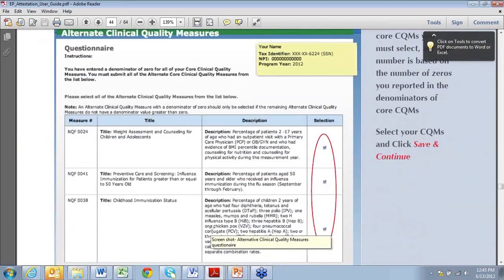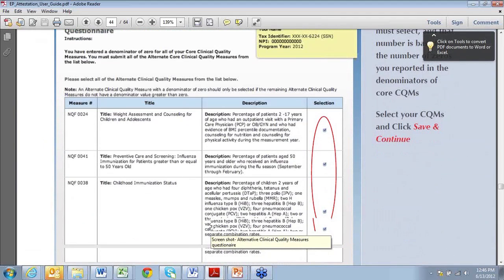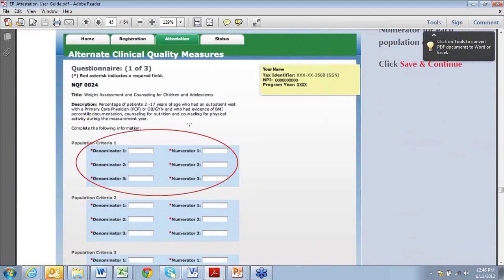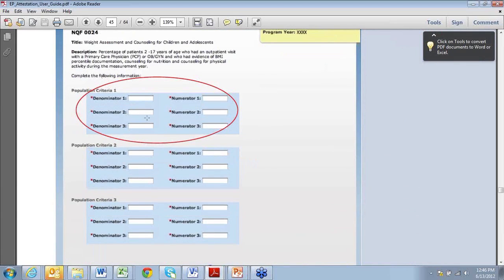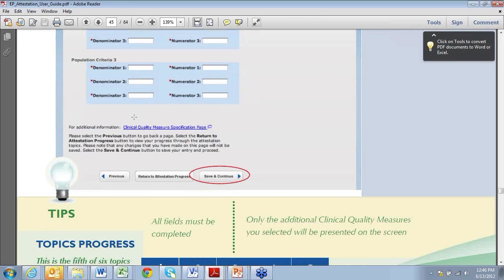Now the next is the alternate core. Obviously if you have not selected any of the initial core, then you would have to select all 3 of these alternate cores. If you entered 0 on 2, you'd select 2 of the alternates. You kind of understand that, I am sure. So again, you would enter your numerators and denominators for your alternate cores. If you need to know what the population criteria are, again, click the clinical quality measure specification pages.